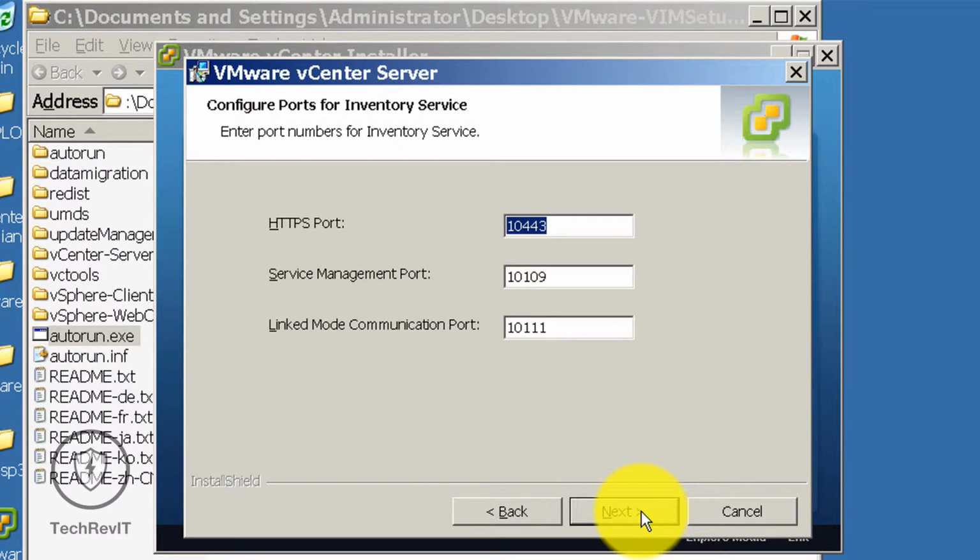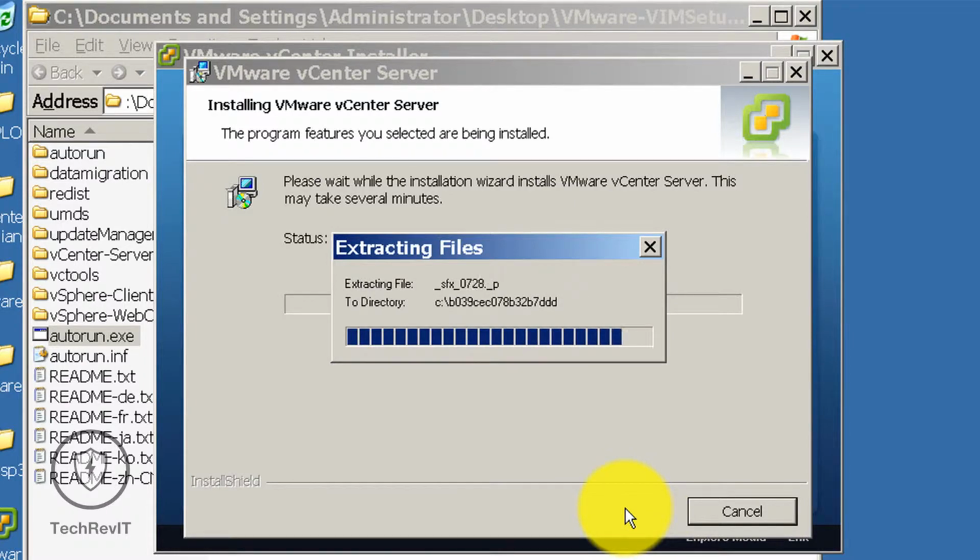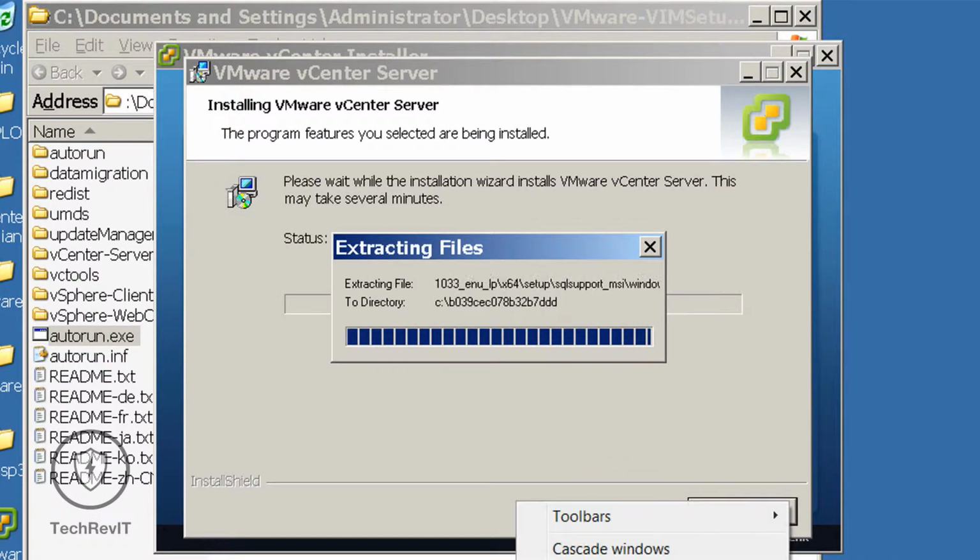These are all the ports which should be enabled on your firewall when you install in your production environment. Only then will it work. But we are practicing in a home lab on VMware Workstation, so we don't need to enable those ports anywhere else. So click on next. It will extract all the files.